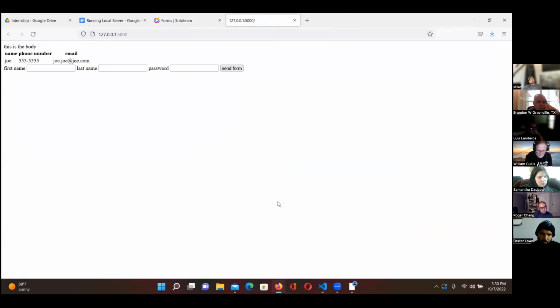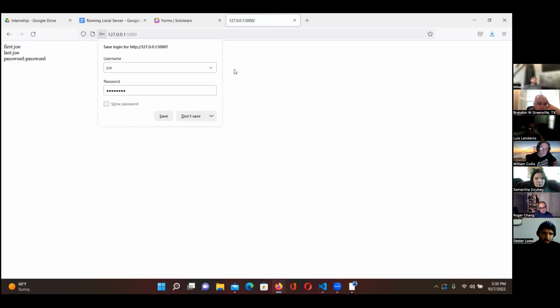Okay, so just type like your first, last, and then don't type a real password. Just type like something for the password. And as you can see, when you put a password input, then it does those little dots for them, right? Now hit send form and don't save. So now you can see it's displaying what we wrote in that form.